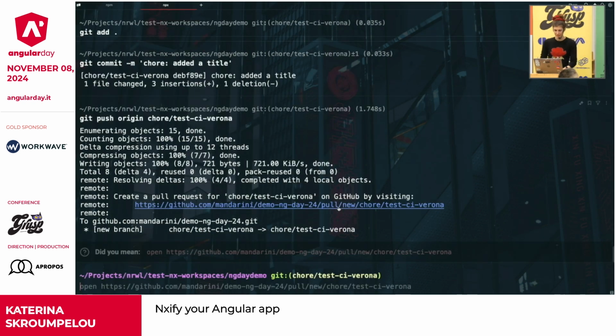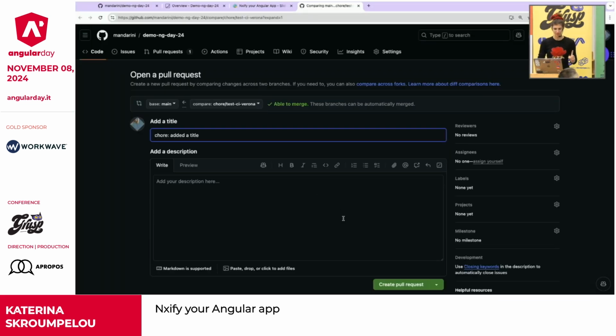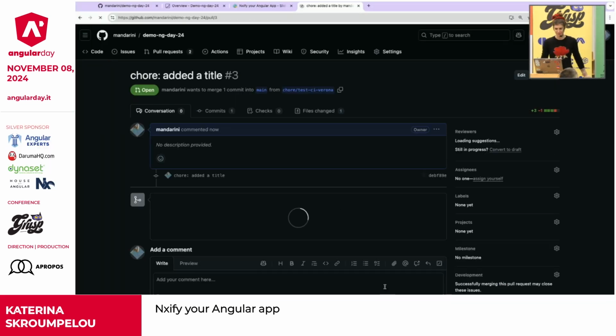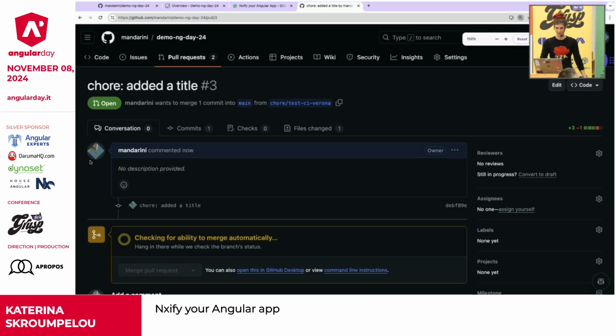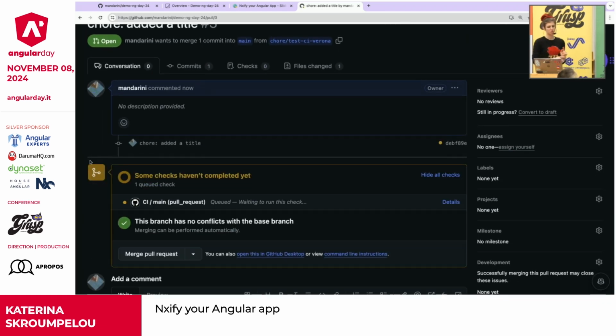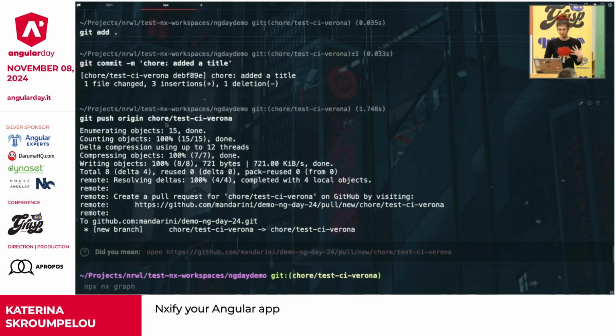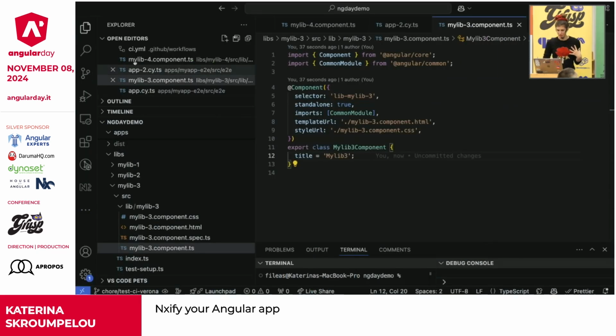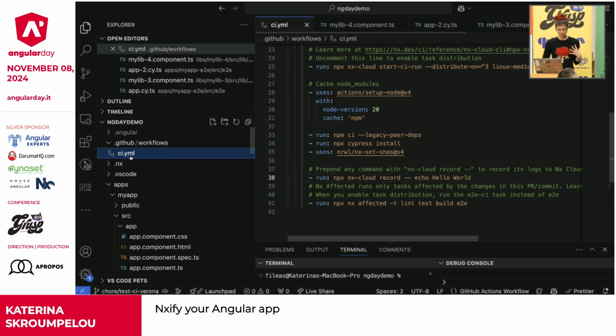Yes, and I go to the pull request that has been created. Okay, and I create a pull request. Let's give it a moment now to see how this works. Let's wait for it.